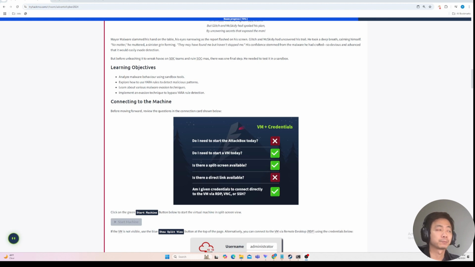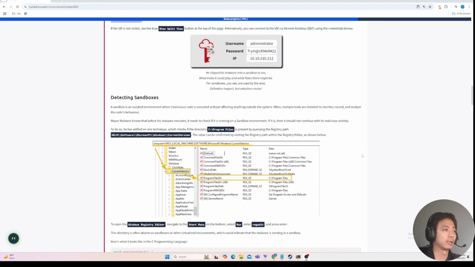on the system. So the learning objectives today are to analyze malware behavior using sandbox tools, explore how to use YARA rules to detect malicious patterns, learn about various malware evasion techniques, and implement an evasion technique to bypass YARA rule detection. So as usual, we're gonna go over some concepts first before diving into the activities of the room. The first one is sandboxes.